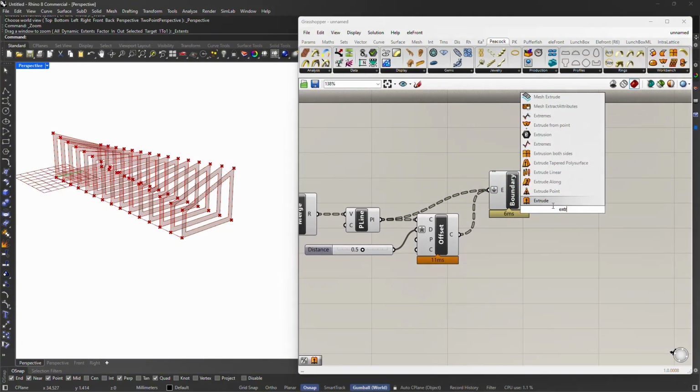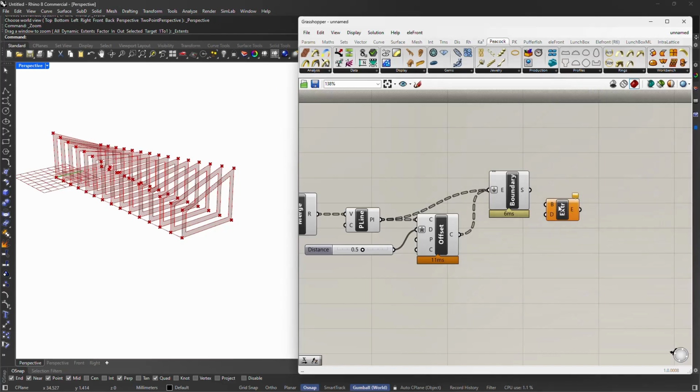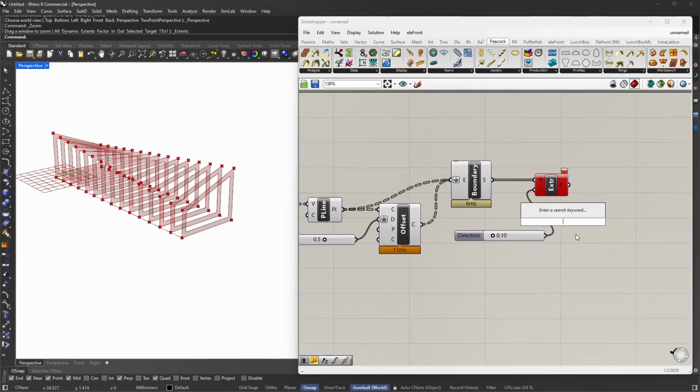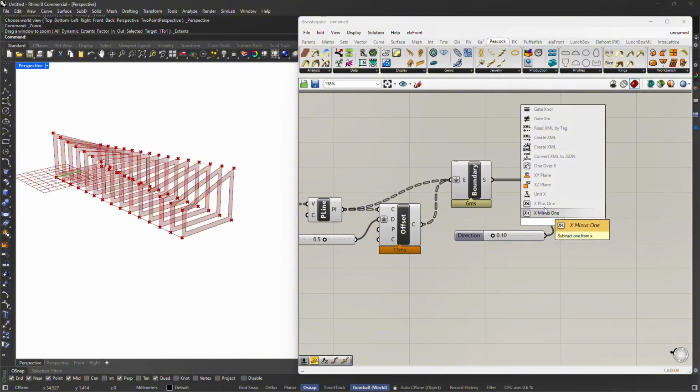Then extrude this boundary surface to add some thickness. Throw in a slider for thickness control. Use vector X for direction.